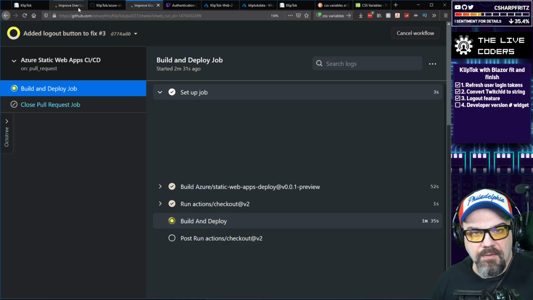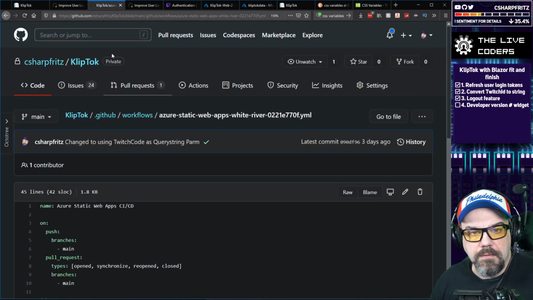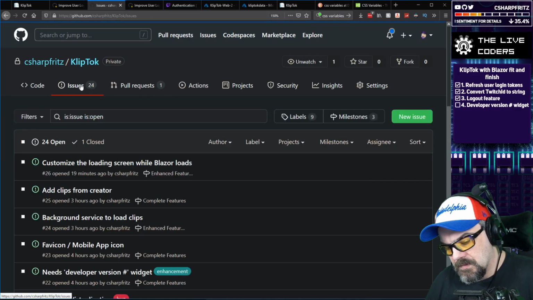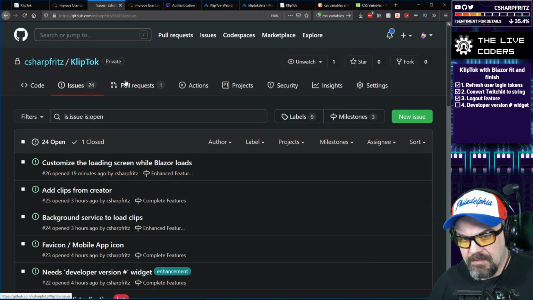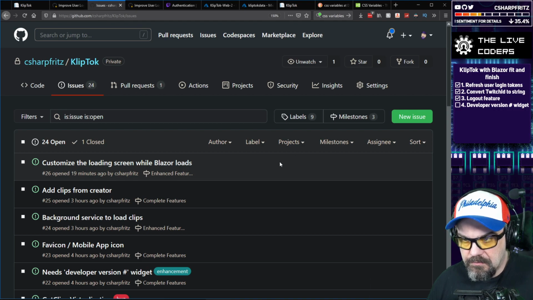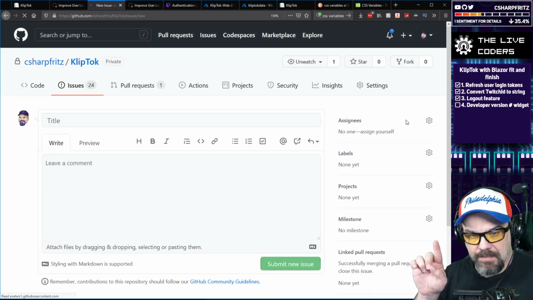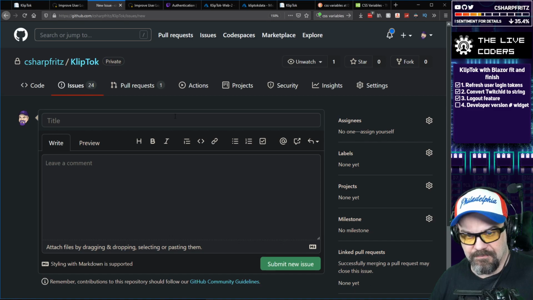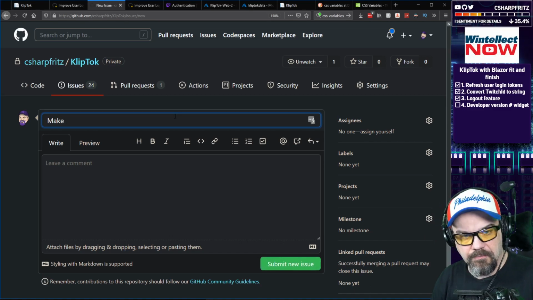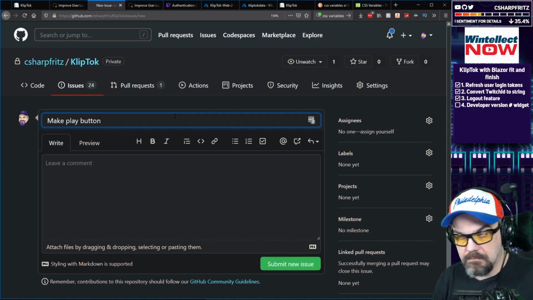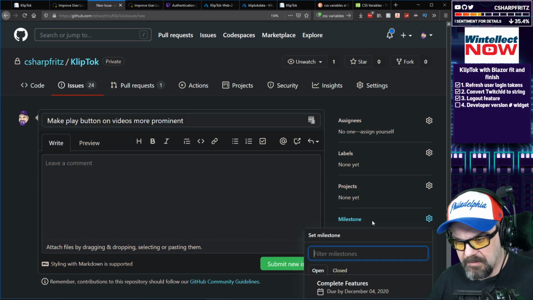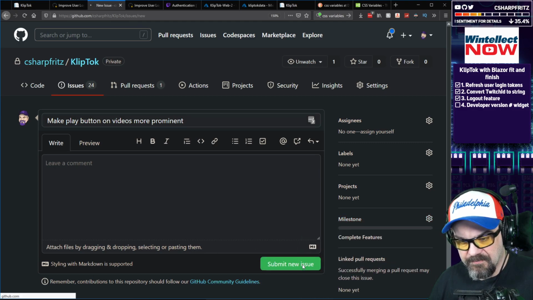While that's loading, I also want to add an issue out here and put this in our little bit of fit and finish that we're going to work on this week, to make the play button appear a little bit, make it stand out. Make play button on videos more prominent. I'm going to put that on this complete set of features here.